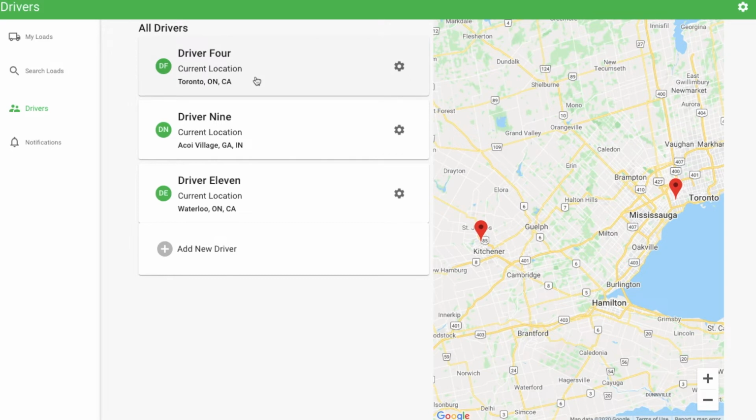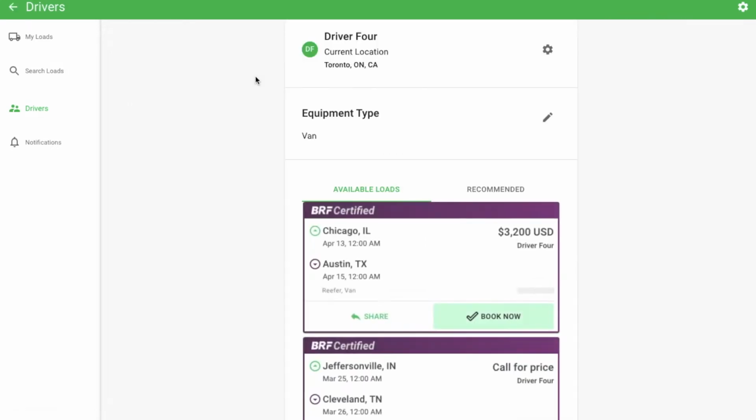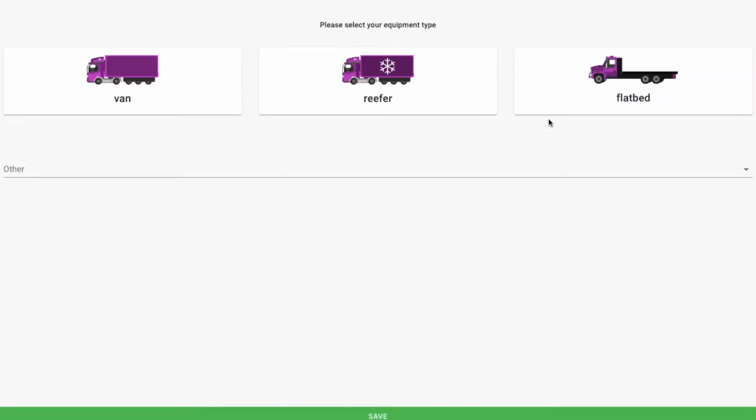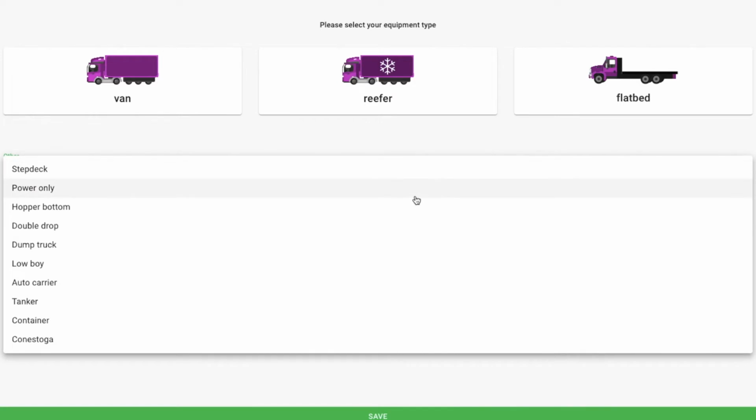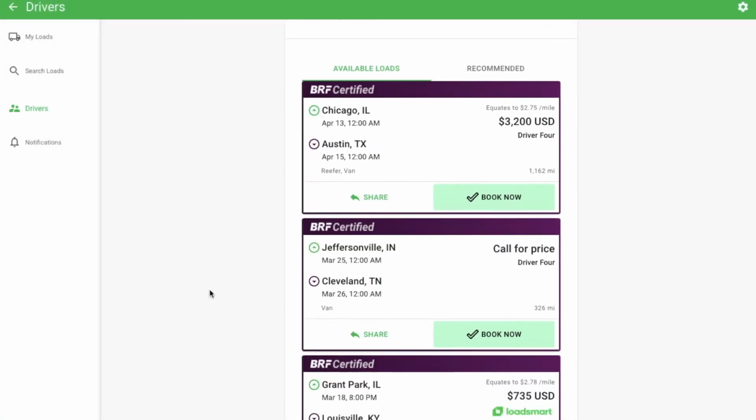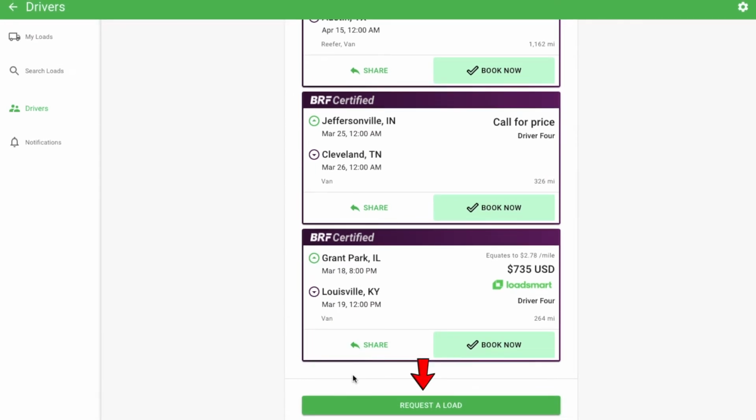Click on a driver to open up their page. You can update their equipment by clicking this pencil. The most common options are shown, but you can also click the drop-down menu to select other equipment. At the bottom of the screen is the Request a Load button.